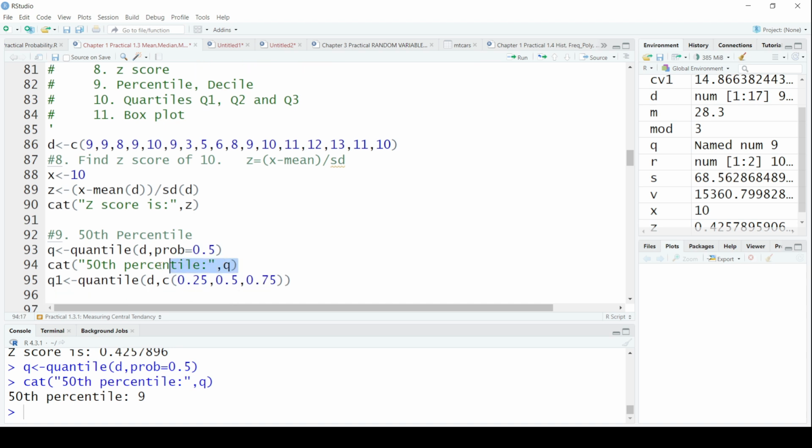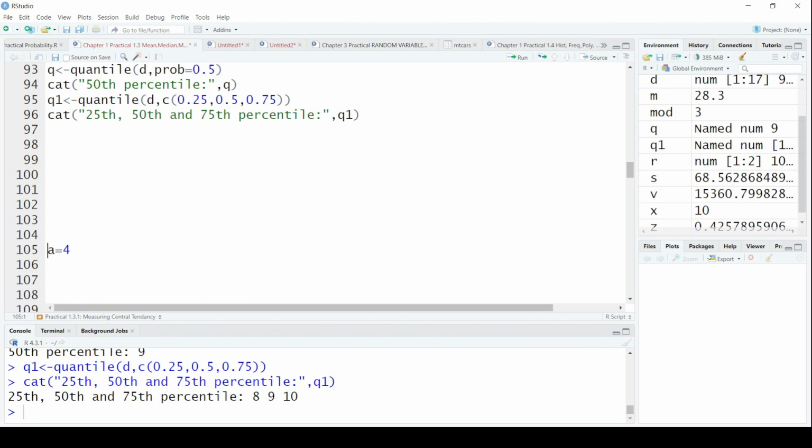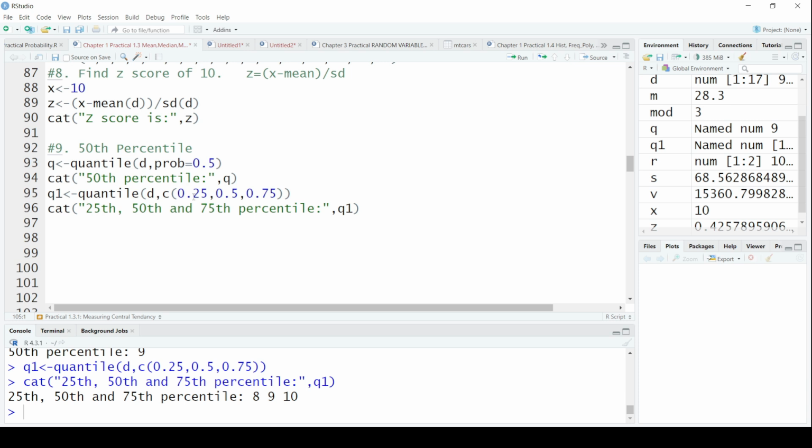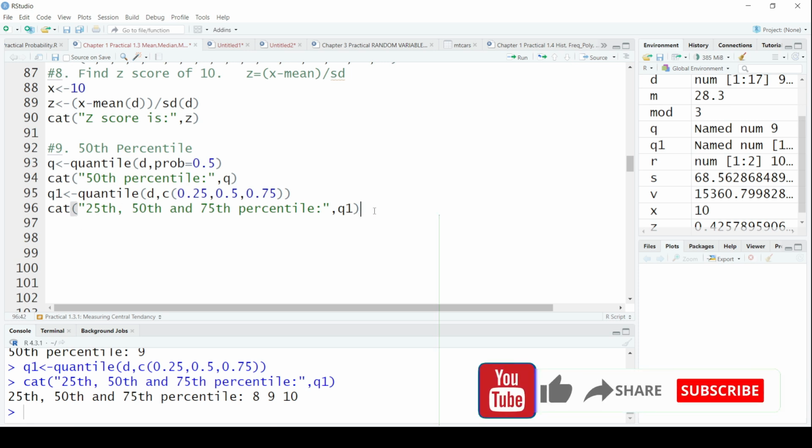If I run the same piece of code, I can copy and paste here. So here the 25th, 50th and 75th percentile is in Q1 because you have stored it in Q1. Now if you run these two lines of code, we can see the 25th percentile is 8, 50th percentile is 9 and 75th percentile is 10. So this is the way we can find out the percentile.